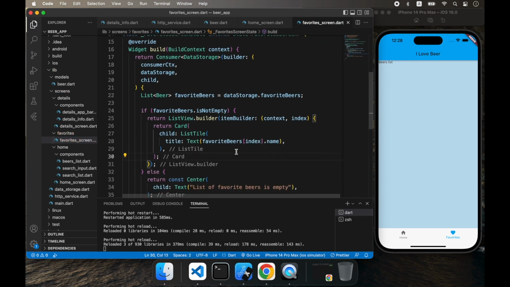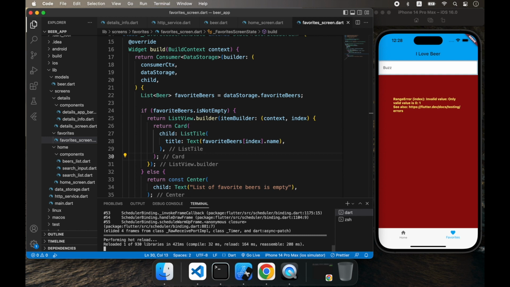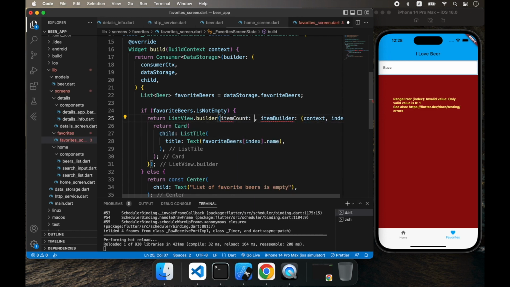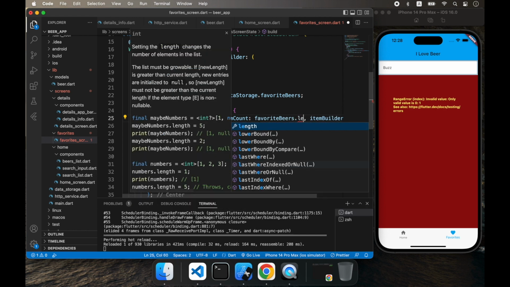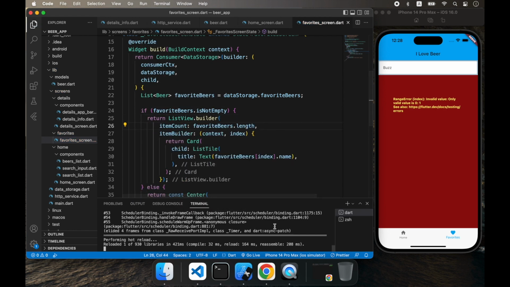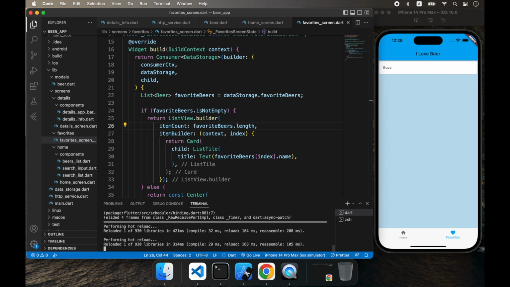And let's hot reload the app. And we get an error which says invalid value, only valid value is... Okay, it's a range error. So we need to add the itemCount property. And it will be the length of the favoriteBeers list. And now it works fine.